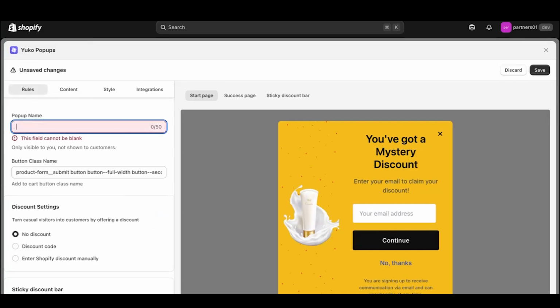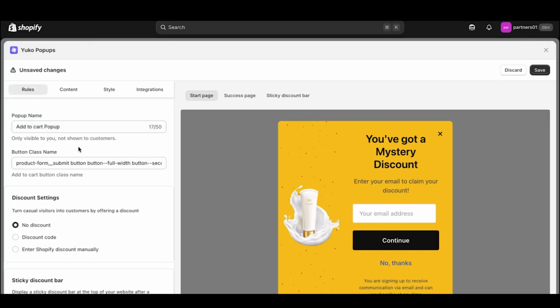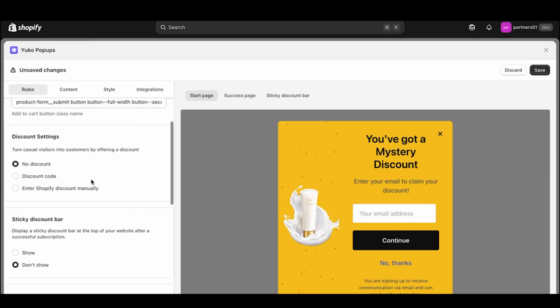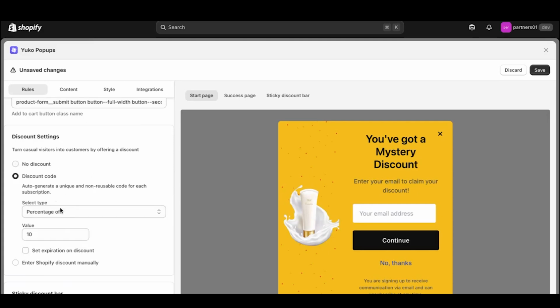Let's first change the pop-up name. I'm just going to go for add to cart pop-up, and then comes the button class name, and then comes the discount setting. I'm just going to go for 10% off, which you can do using this option right here, discount code, percentage discount, 10%. You can also use a Shopify discount code if you want to integrate them to display on the pop-up. I'm not going for this option, but even if you have a save 10 coupon there, you can simply try to integrate it here. Great.